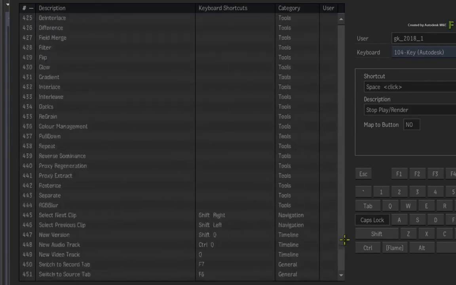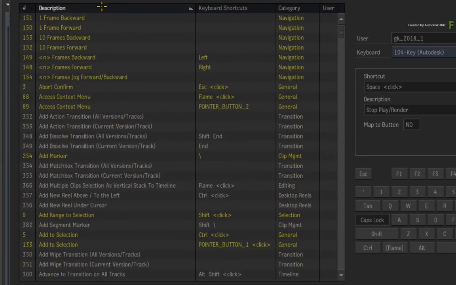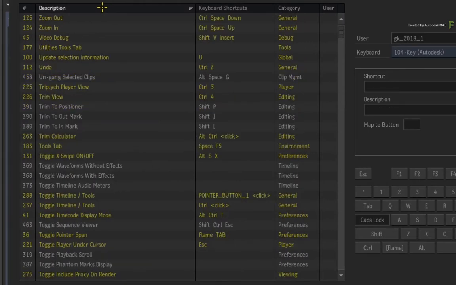Now you can arrange the keyboard shortcuts by number, description, keyboard shortcut keystrokes, category, and user. Just clicking on the text in the title bars will change the arrangement between ascending, descending, and not sorting.